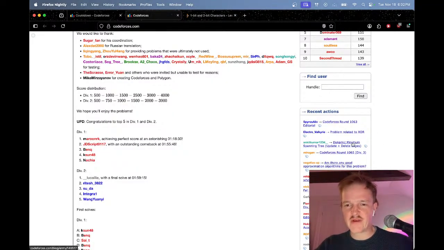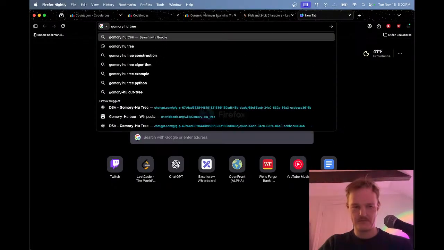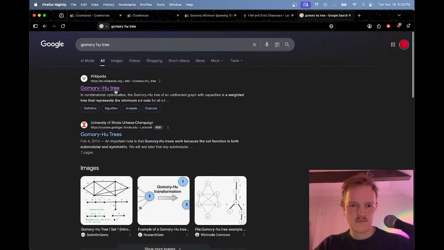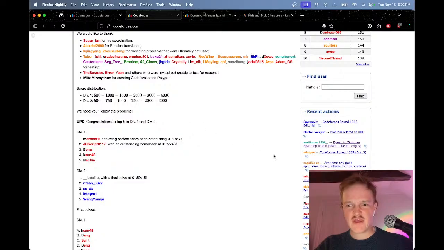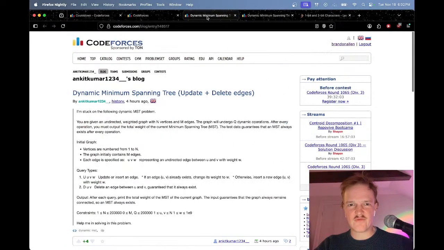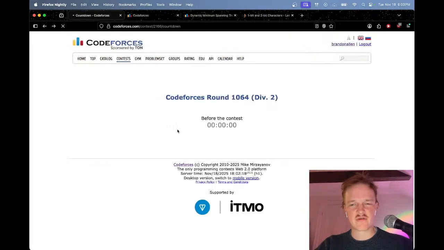Dynamic minimum spanning tree. What was the deal with that again? I know offline you can do, is it Gomory-Hu? Is that what it's called? And you can do like dynamic max flow queries with it. I don't remember what this is. Maybe that's what this is, I don't know. Okay, where was I?